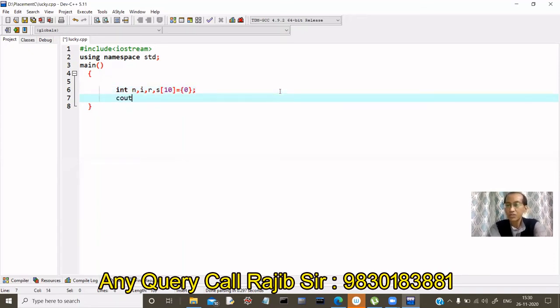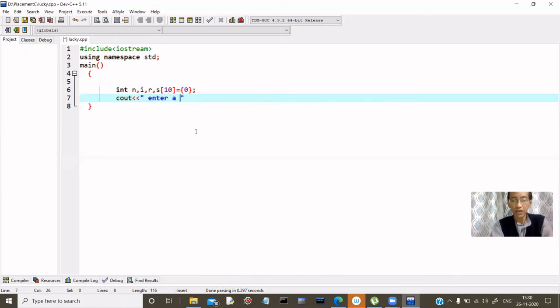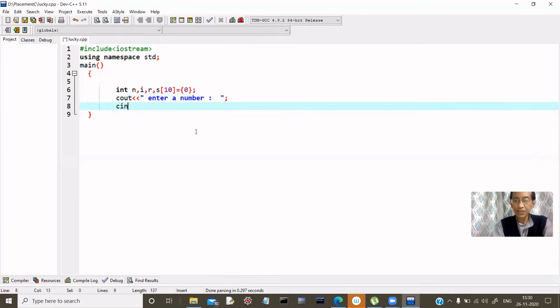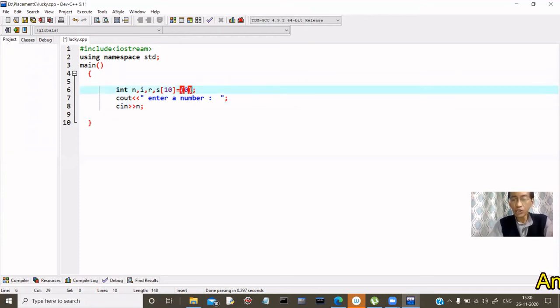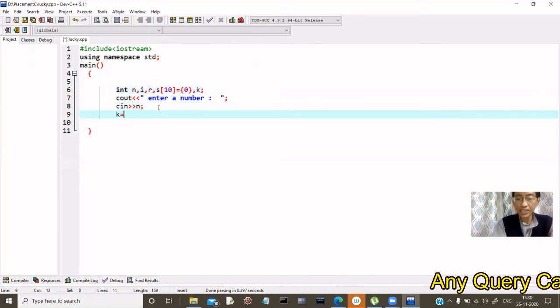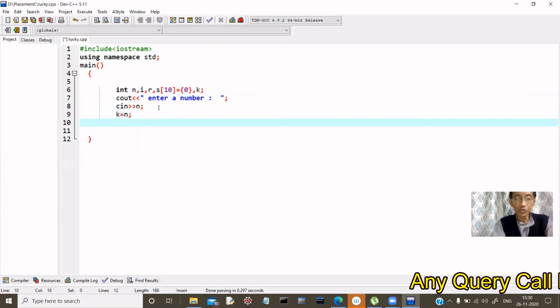Now you ask the user to give a number: enter a number to check whether it is lucky or not. Accept the number in n, and keep a copy of that n so that you will not lose the number, because while you are running the loop, you are continuously changing the value of n. So the number the user entered will be lost. That's why we are keeping that number copied in K.